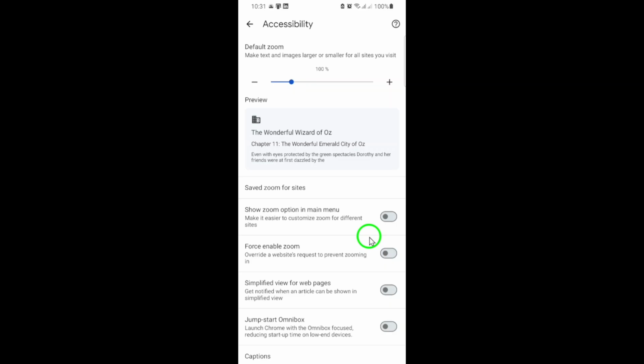And that's it. You've successfully disabled Force Zoom in Google Chrome Mobile. If you ever want to turn it back on, just follow these steps and toggle the switch again.